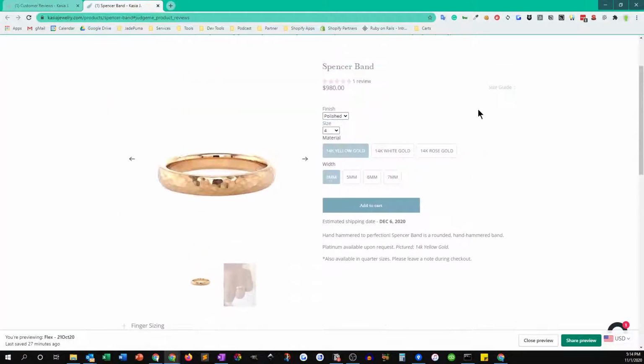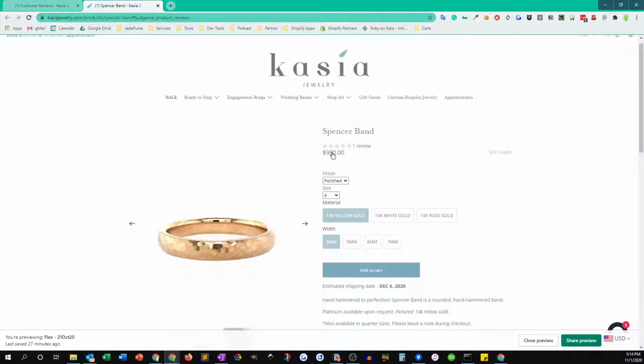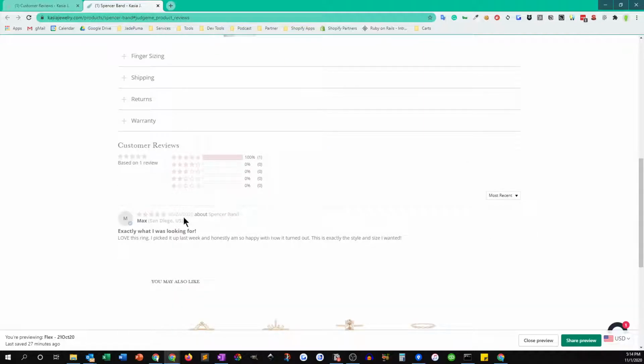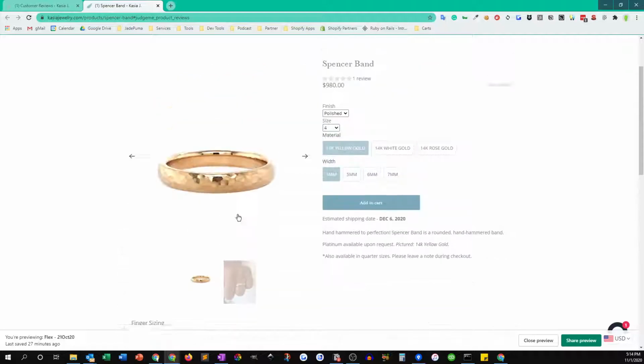The review stars show up at the top. I use the brand pink instead of the bright yellow that's there by default to make it blend more into the site experience. And then we've got the comments there.